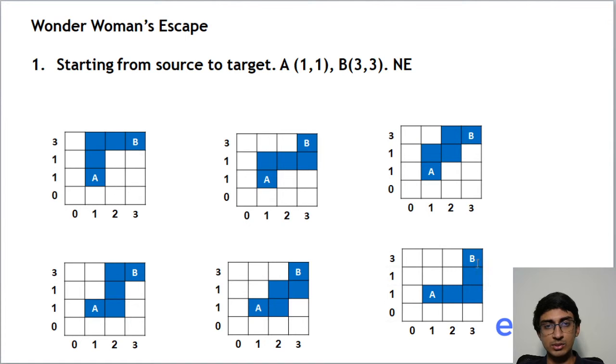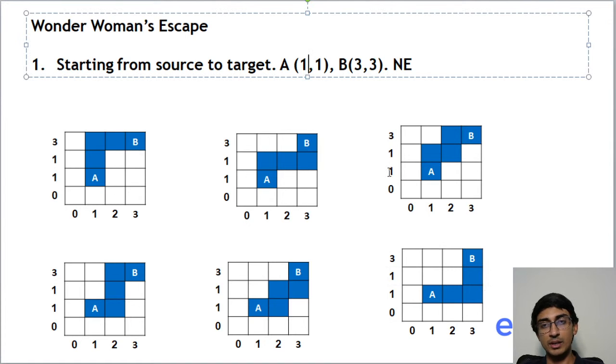So yeah, that's the question. If I give you a B and I give you an A, you have to find the number of ways in which you can reach.